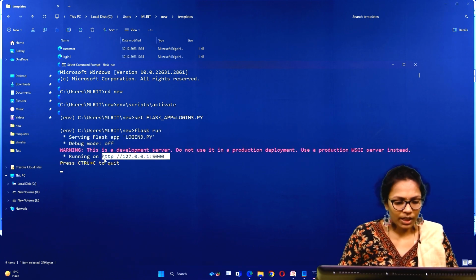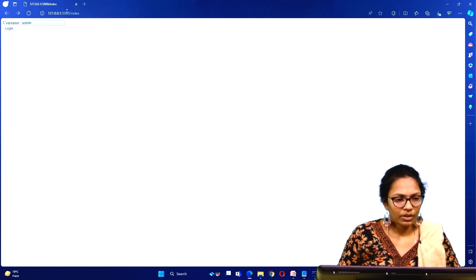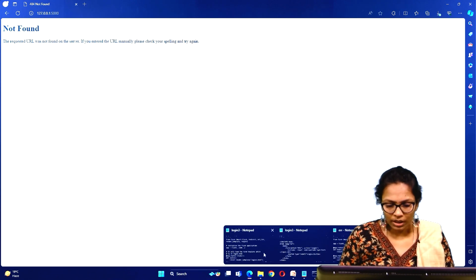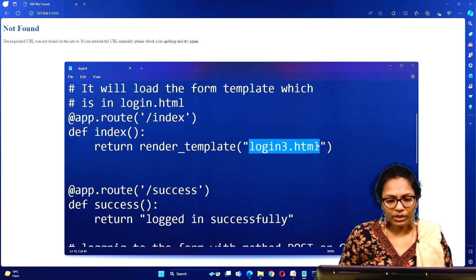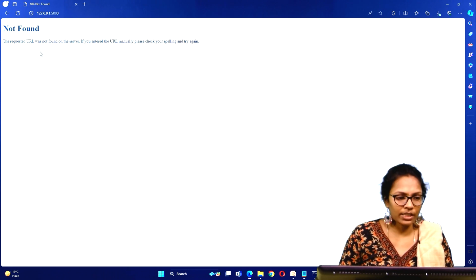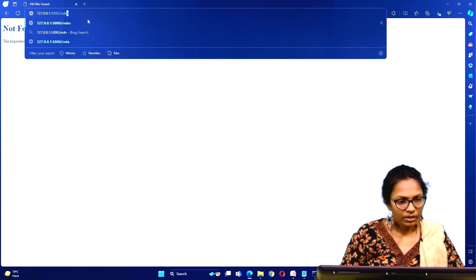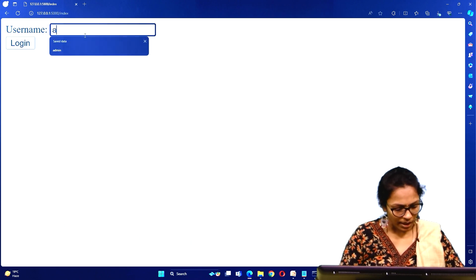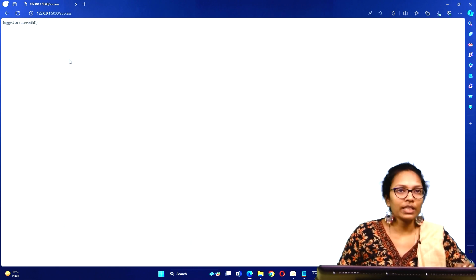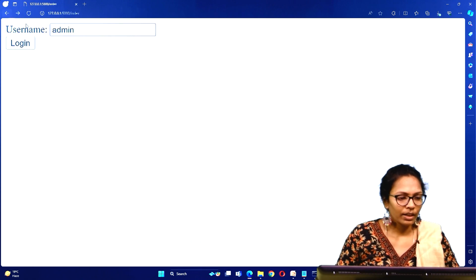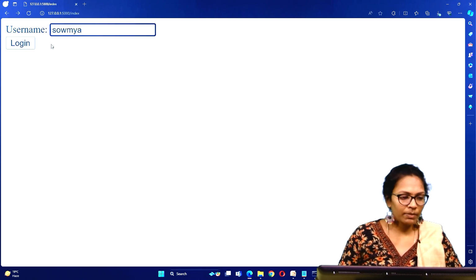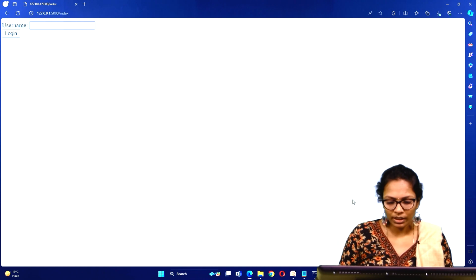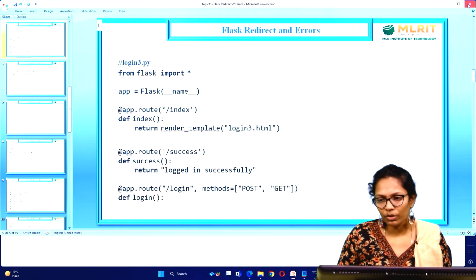Now it is giving one IP. So I'm giving the default IP. With the default IP, I don't get anything. Why? Because our program is saying I'll get this login3.html by giving /index. So after this, I should give /index. Now I'm getting this page. Here, if I give the username as admin, then I'm getting the message logged in successfully. Otherwise, instead of admin, if I give any other name, it stays on the same page. I mean, it will be redirected to the login page again. So this is about the redirect function of Flask.